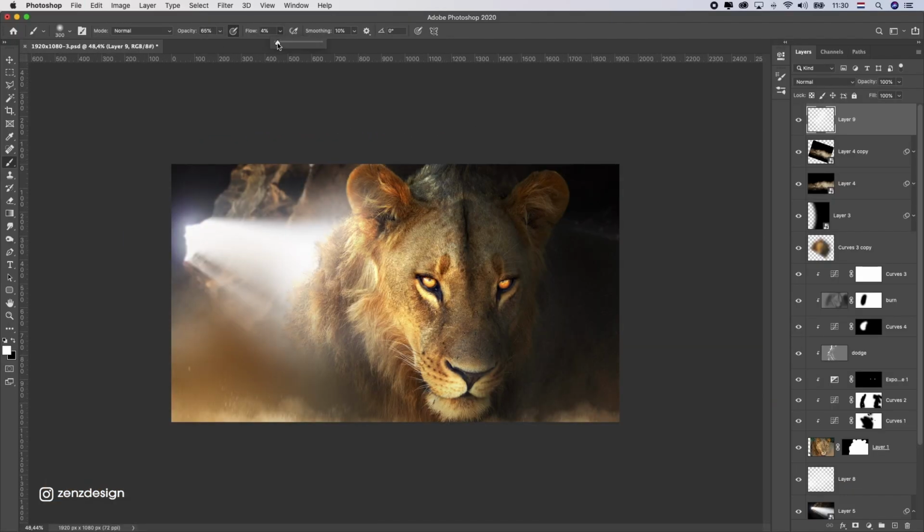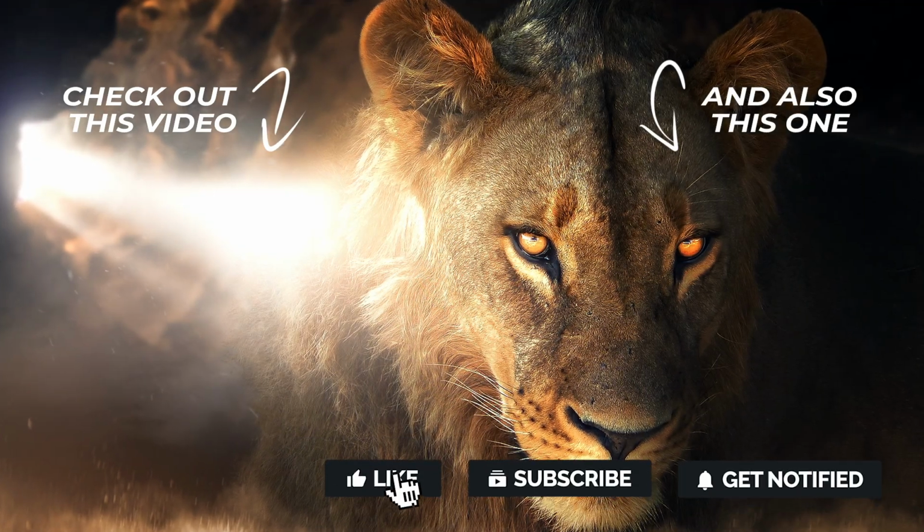And as always, I like to make my design a little bit better in Lightroom applying one of my presets.